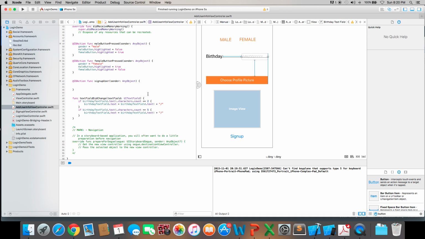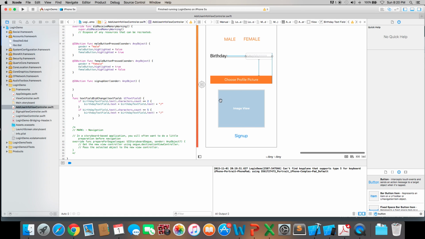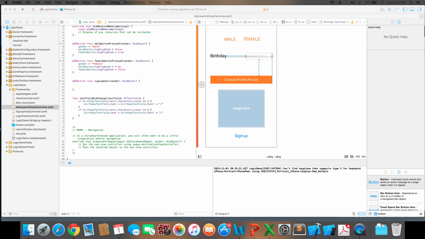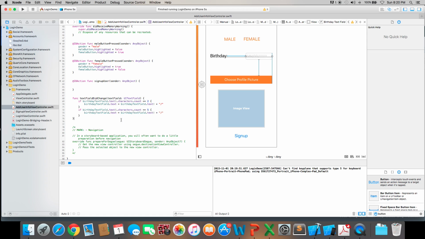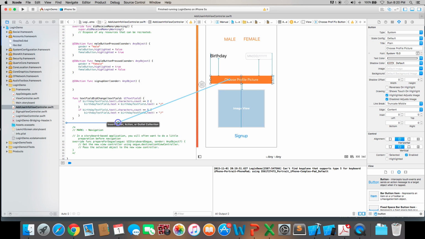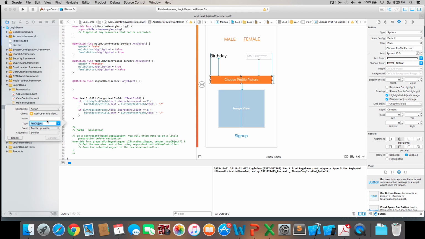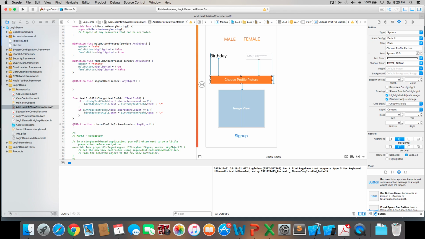Now, what's the last data that we want to deal with and get from the user? That is the profile picture. So for that, we are going to want to have a function for when someone clicks the choose profile picture button, and for that we need to create an action outlet right here. So an action, and we're going to say chooseProfilePicture is the name of the function that'll be called when that button is pressed.